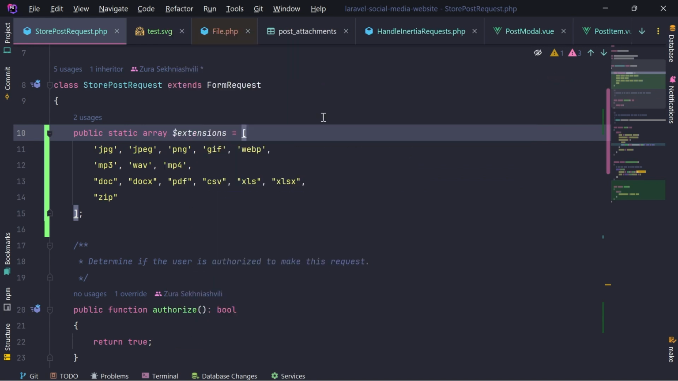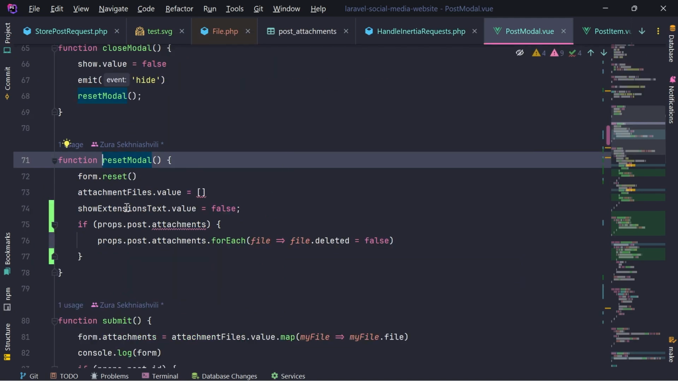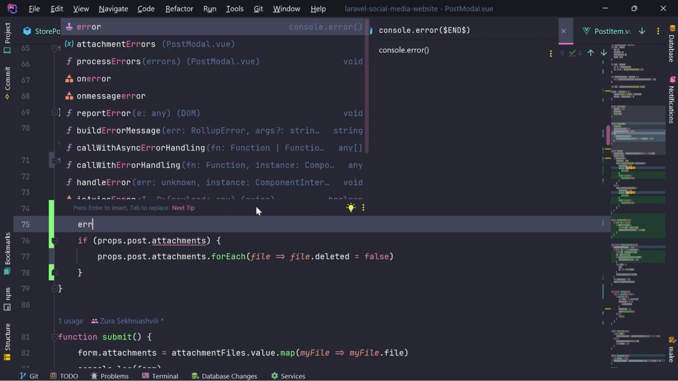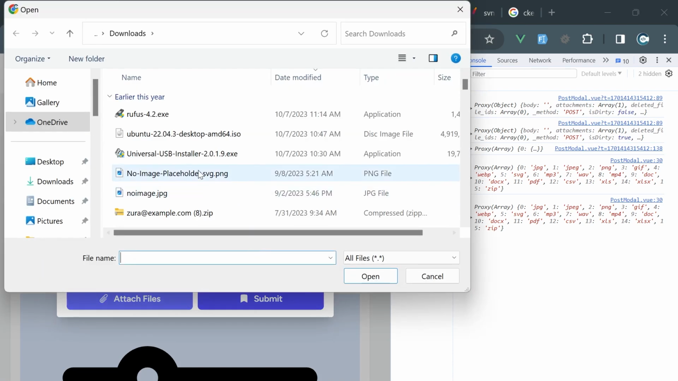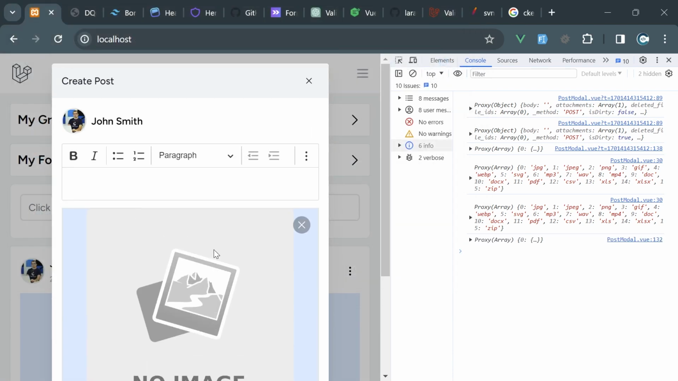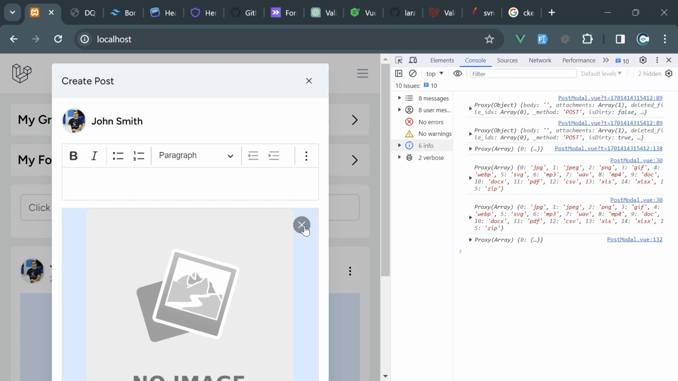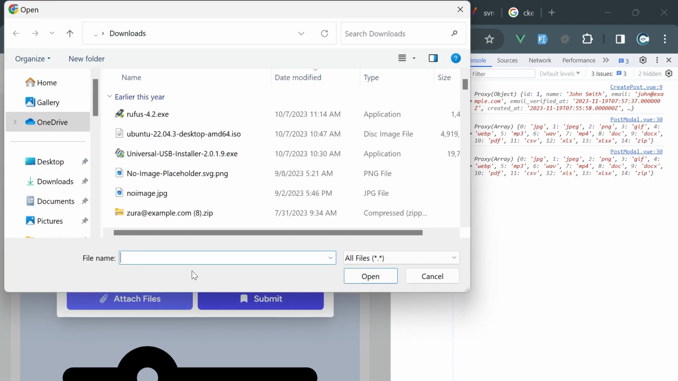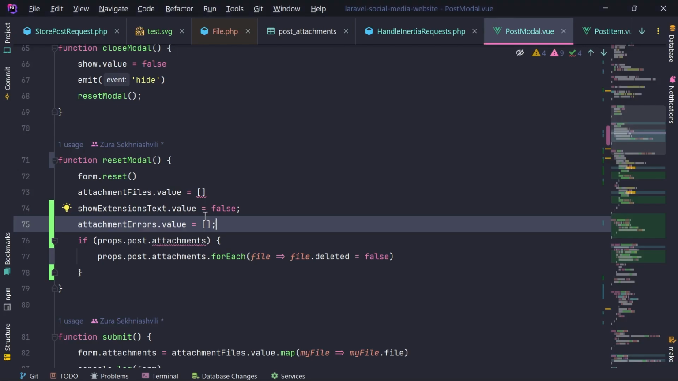So inside reset modal, we are gonna do attachment errors dot value equals an empty array. We're gonna reset the attachments as well. So I'm choosing these PNG. Hold on. If I choose PNG, yes, I see the following warning, which is not correct.